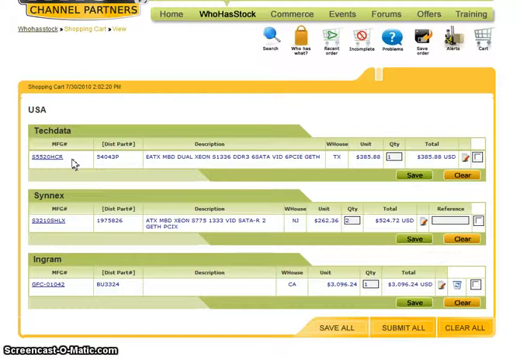In a future version, which actually is working right now in the beta version and testing version, you will be able to click here and you will be able to submit your order. There's going to be a button right here. It's going to say submit. You will be able to submit your order directly from Who Has Stock to the supplier. You're going to click submit all.